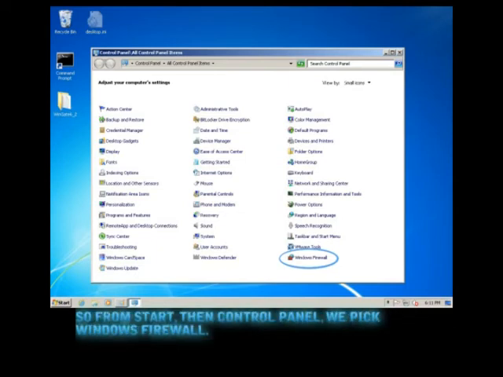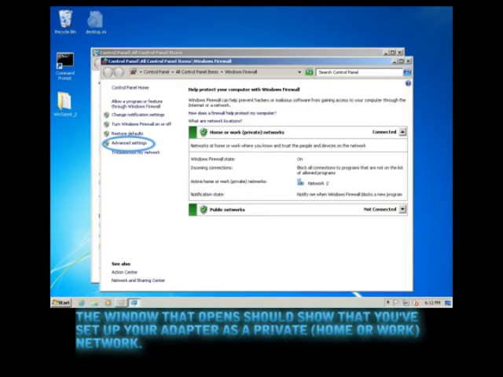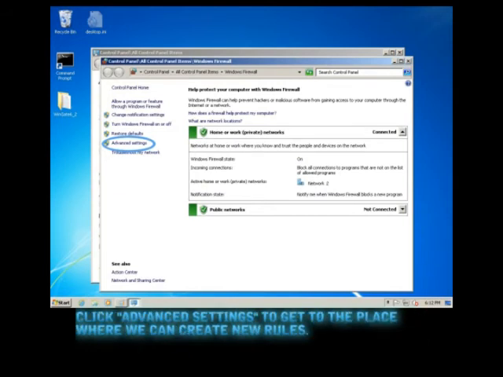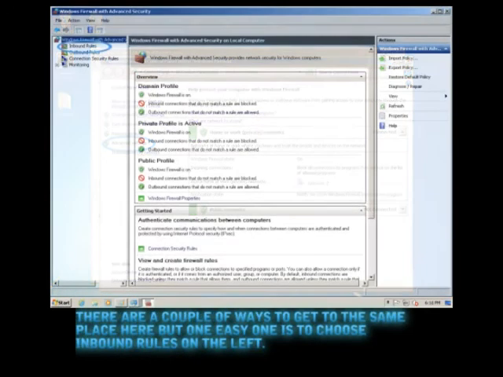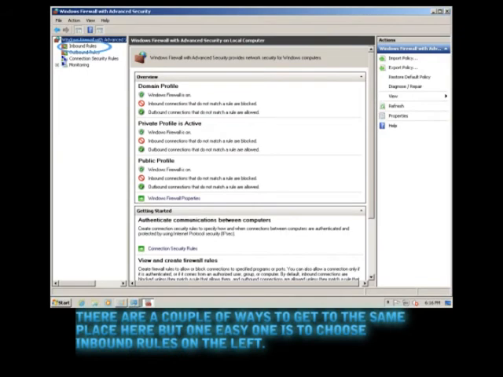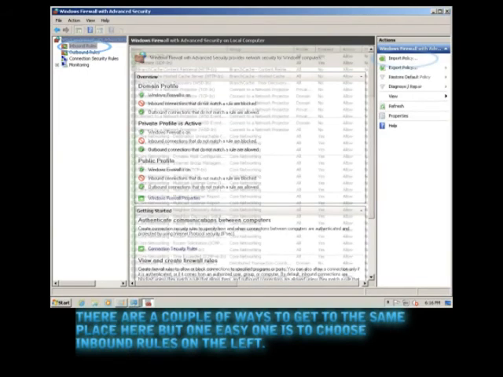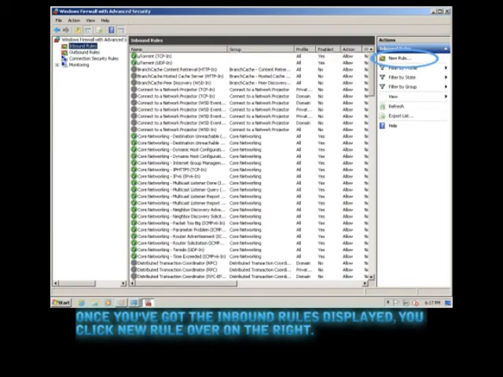So from Start, then Control Panel, we pick Windows Firewall. The window that opens should show that you've set up your adapter as a private home or work network. Click Advanced Settings to get to the place where we can create new rules. There are a couple of ways to get to the same place here, but one easy way is to choose Inbound Rules on the left. Once you've got the inbound rules displayed, you click New Rule over on the right.